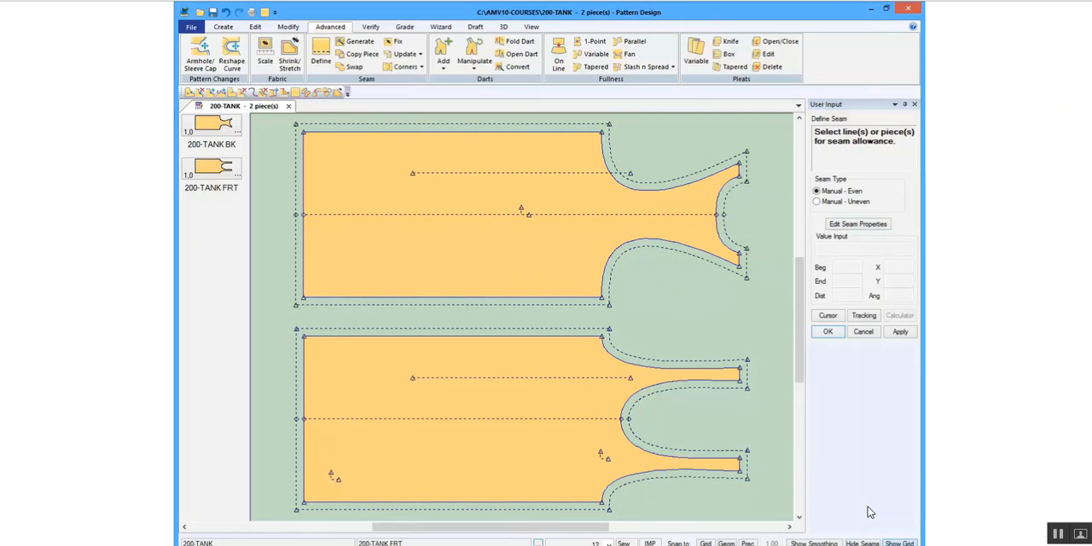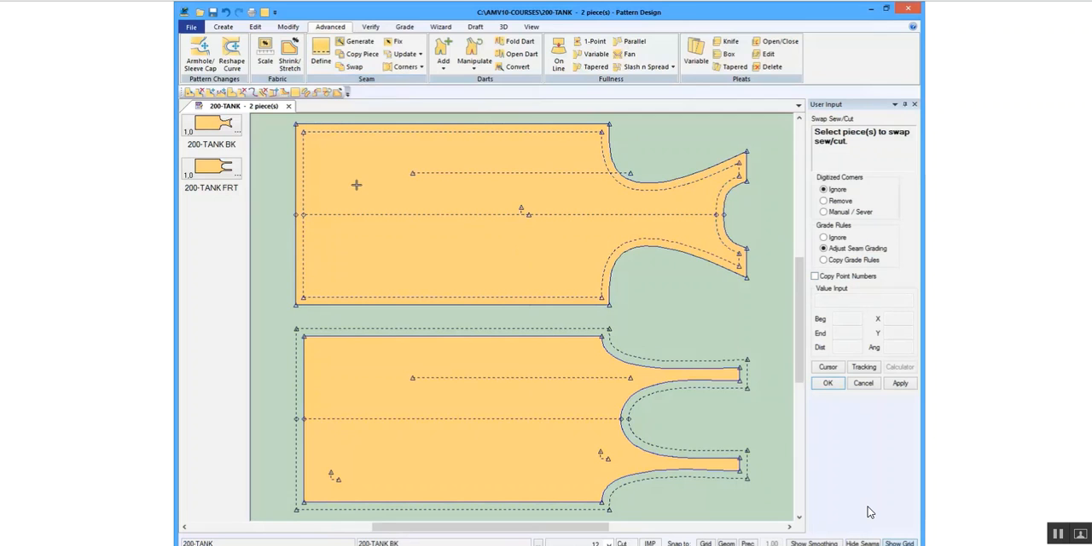From there, click on Define in the Seam section to add or remove seam allowances to pieces. This function is necessary if no seam allowances are defined on the pieces of a pattern to be rendered in 3D. A positive value will add cut lines, while a negative will add sew lines. Additionally, entering a value of 0 will remove any seam allowance. You can also use the swap function to swap sew and cut lines if necessary.